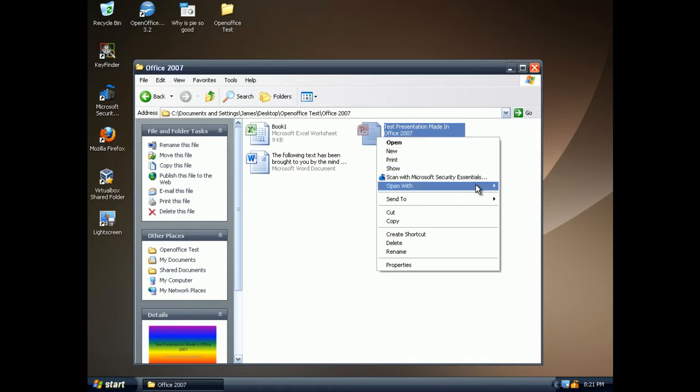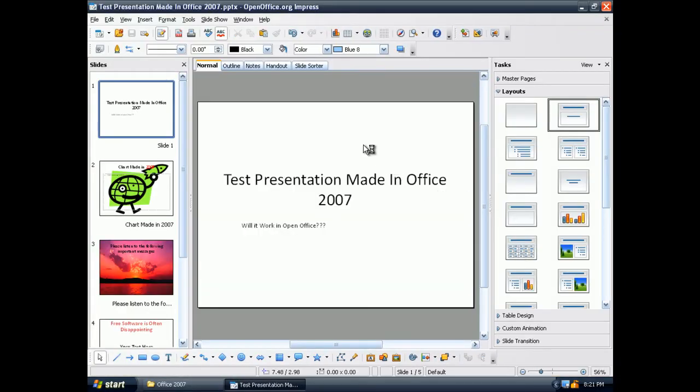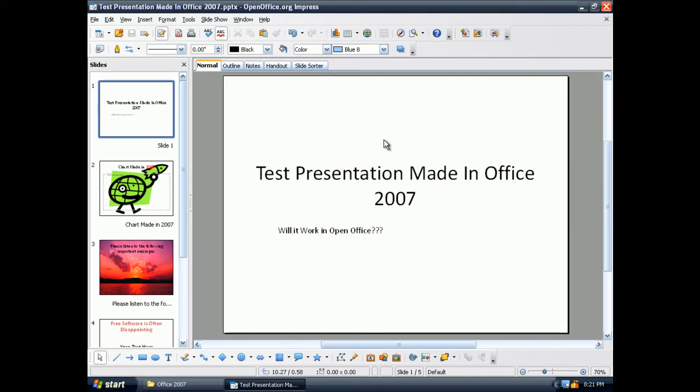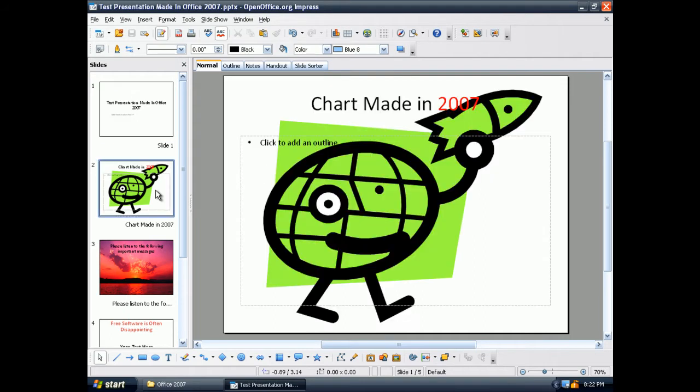PowerPoint seems to be the one thing that has the most compatibility issues. So, let's see what happens. Okay, will it work in OpenOffice? Well, so far it's working, although I did have a nice rainbow background that for whatever reason did not load. So apparently it did not work 100%. It probably didn't have a design file that was equal to the one that Office had. Alright, chart made in 2007.